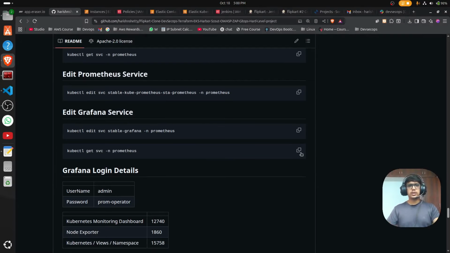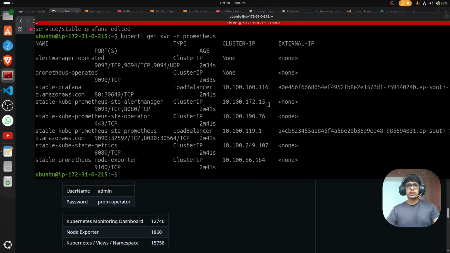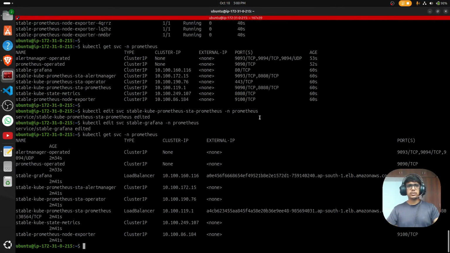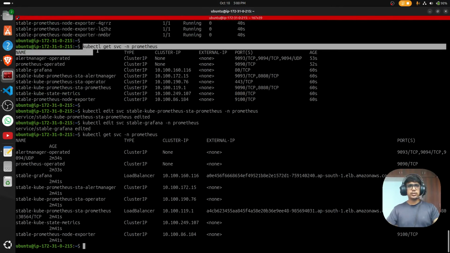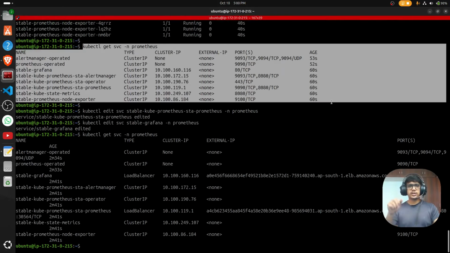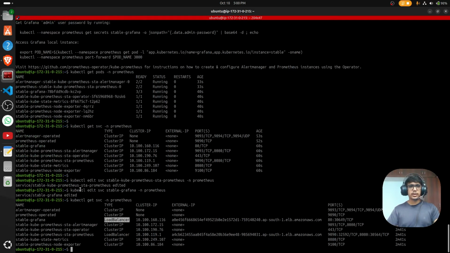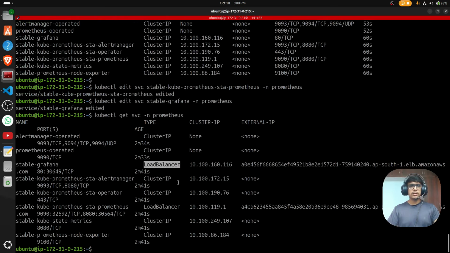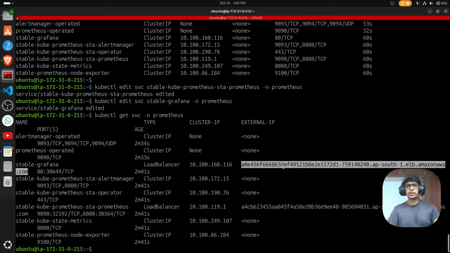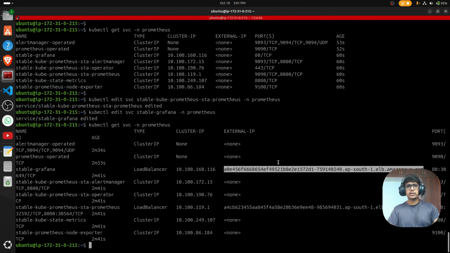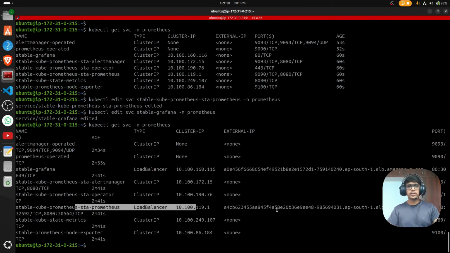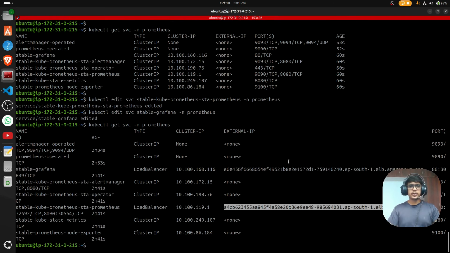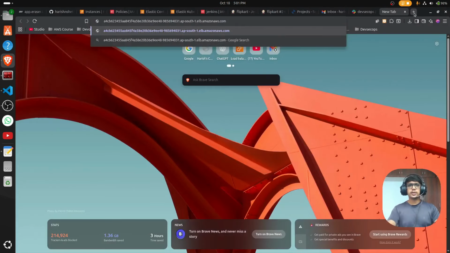And now check in the namespace. See, earlier it was on cluster IP. Now we have changed it to load balancer. Stable Grafana is for the visualization. This is the link to access it, and this is the Prometheus link to access it. Let's copy this one, Prometheus, and paste it here.